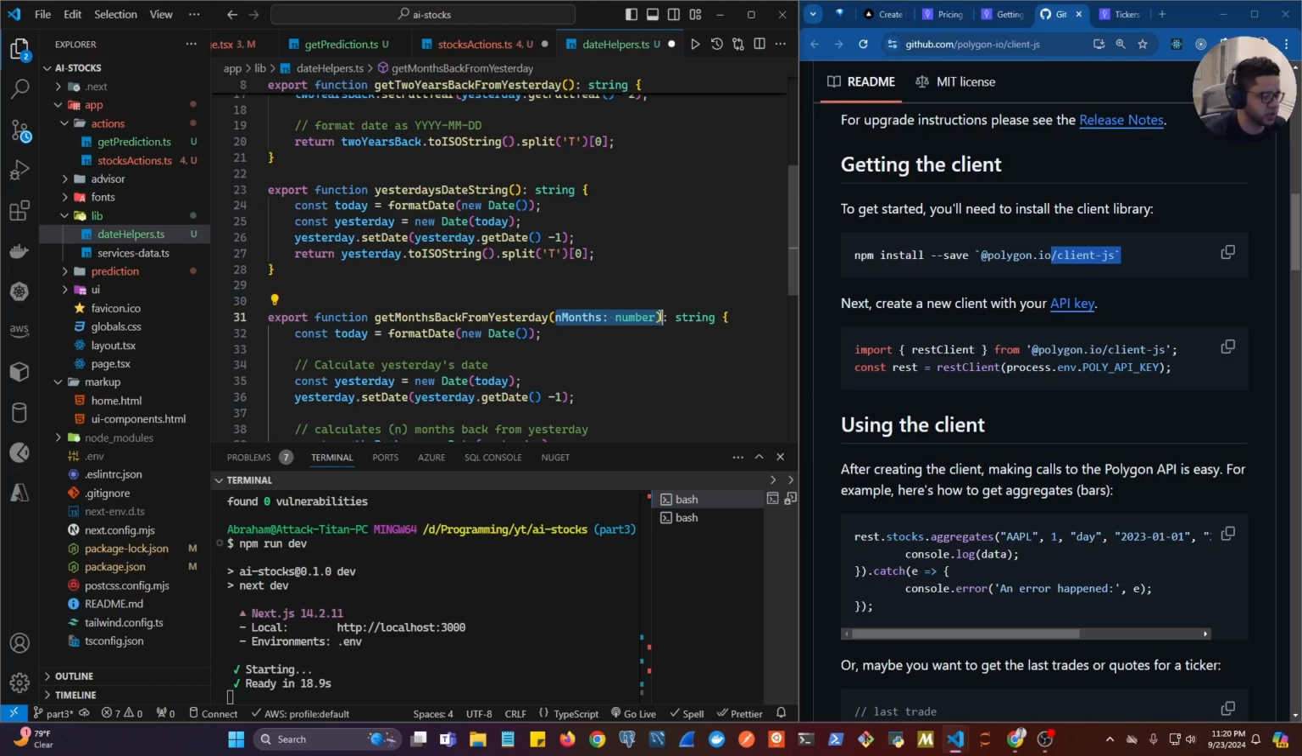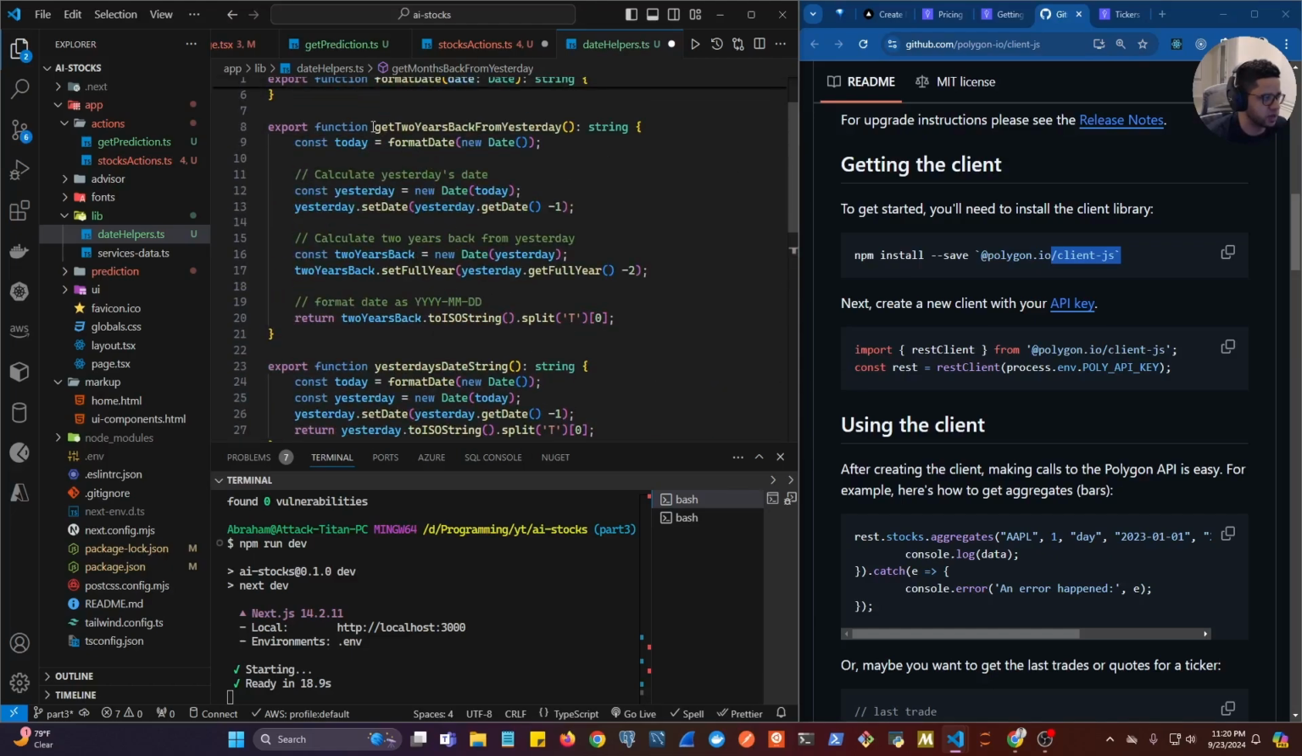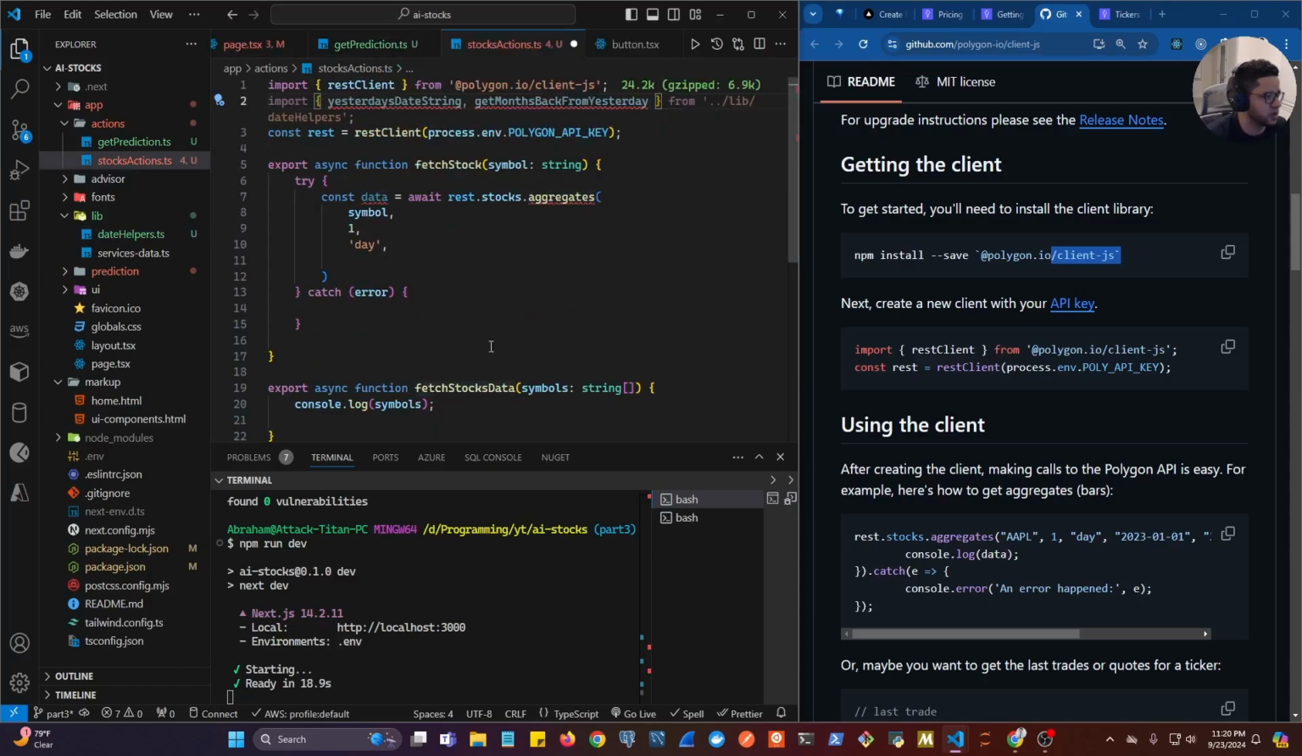So if we just want to get smaller data while we're testing everything, because remember the model can only take a certain amount of text that you can pass in. We can send the 2 years, but we want to go with something smaller first, so we can actually see the data and work with the data first. So we're going to be using the get months back from yesterday, and later on we can switch to the get 2 years back. So let's save that, close this up, and let's go right under this here.